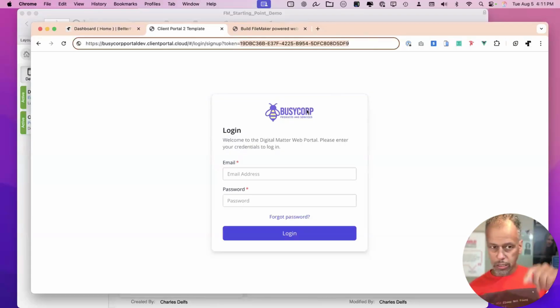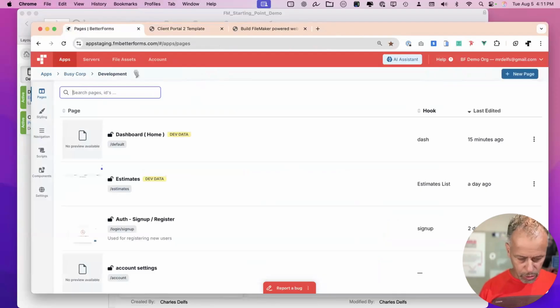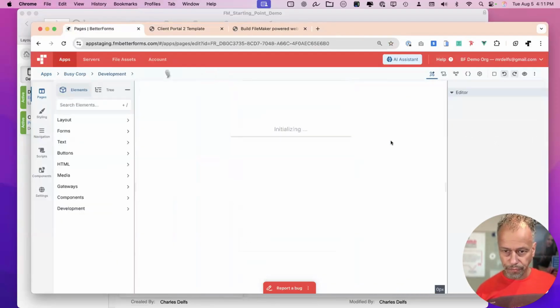When we land on this page, and this is how you can really create really custom or flexible authentication business logic in BetterForms. You have a lot of flexibility because you have control over these pages. Let's have a look at this page. I'm going to go over to BetterForms here. I'm going to find my authentication page. And it is the sign up page. Here it is here.